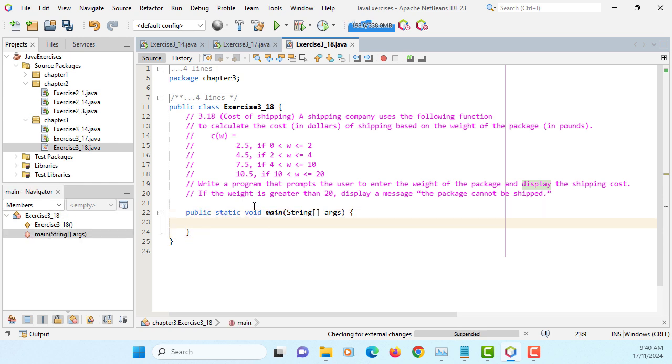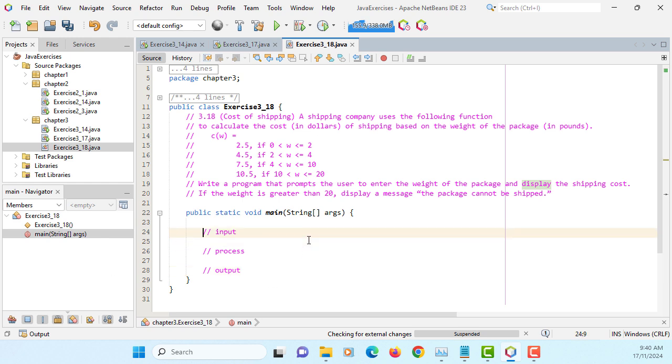So PSVM, Tab key. Input, process, then output. So we have a function C given W, which stands for weight.